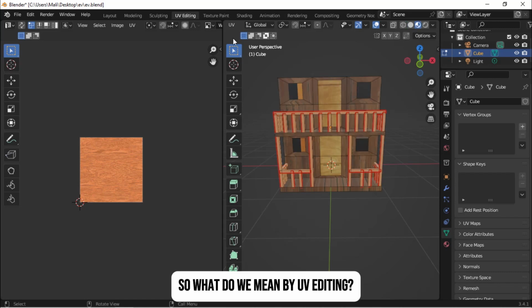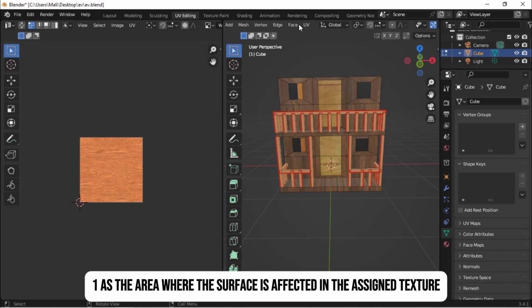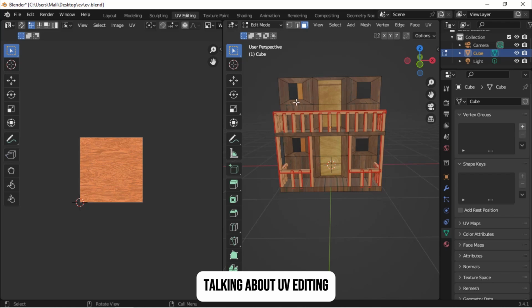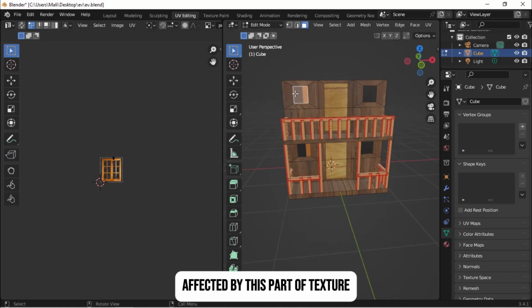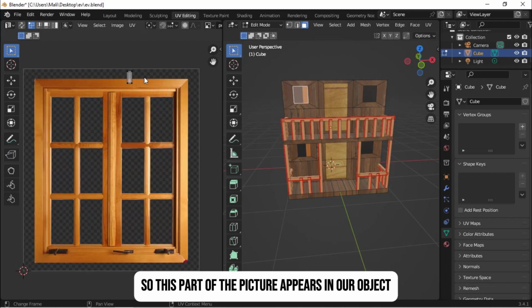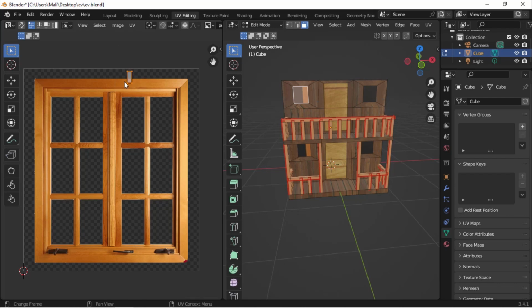So what do we mean by UV editing? It is the area where the surface is affected in this texture. Talking about UV editing, the UV of the window area we selected is affected by this part of the texture. So this part of the picture appears in our object. We can change its location and size.